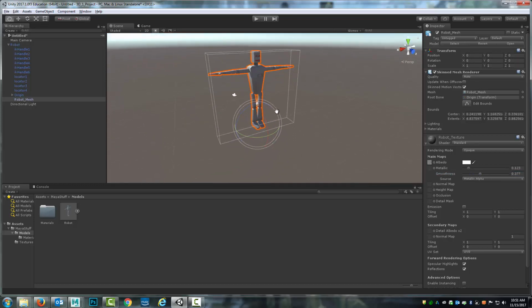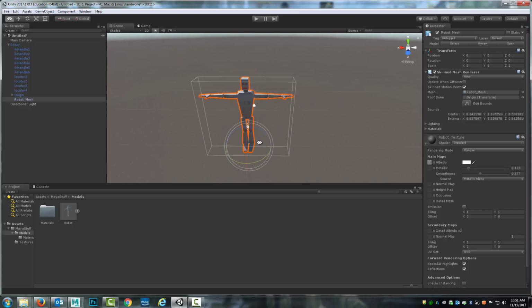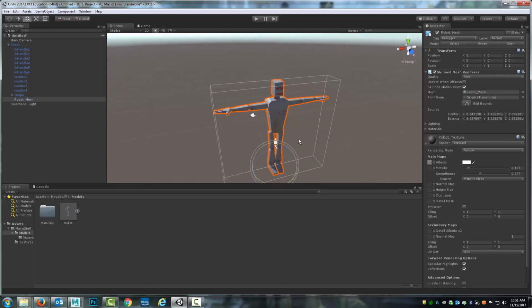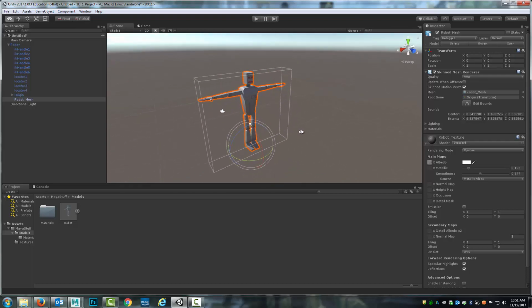So that's the first part of bringing objects into Unity, is simply to bring in a Maya file and it will work in most cases.